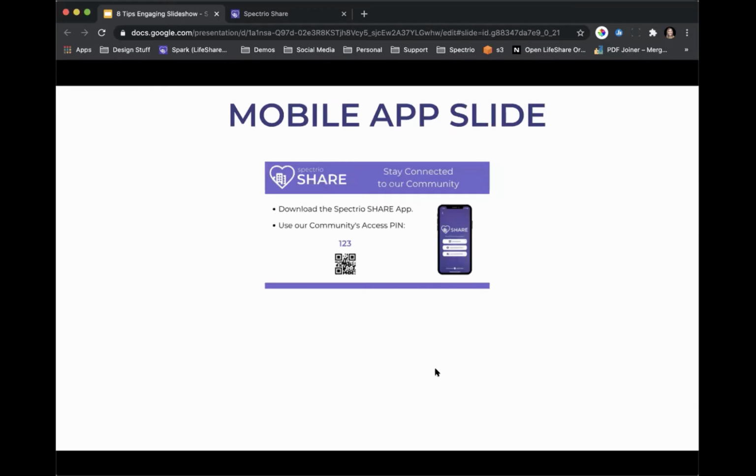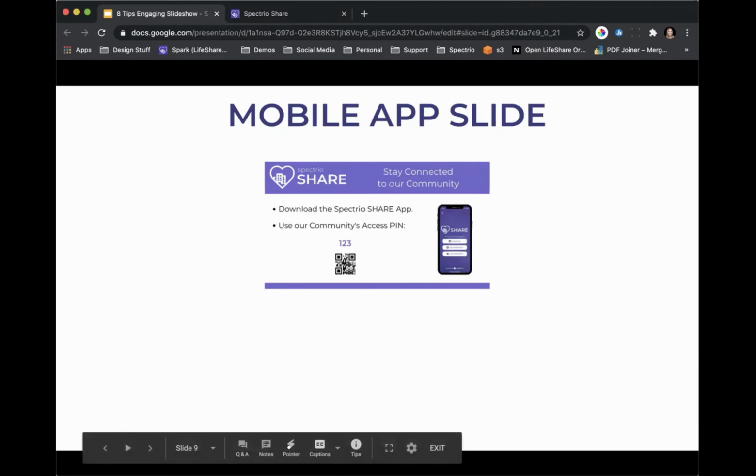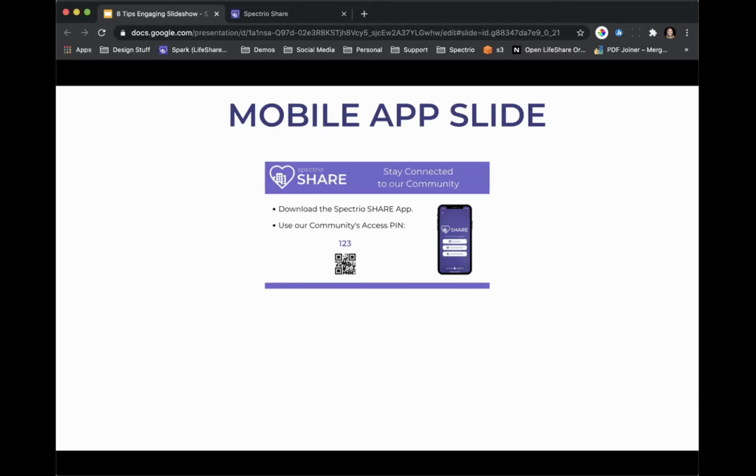The next tip is to put a mobile app slide into your slideshow. So this is a slide that we can create for you. If this is something that you're interested in, what you can do is send an email to lssupport@spectrio.com and just let them know that you would like the mobile app slide created for your community.